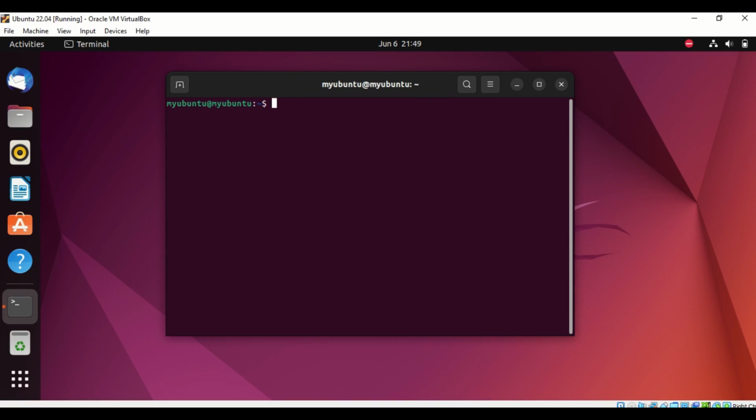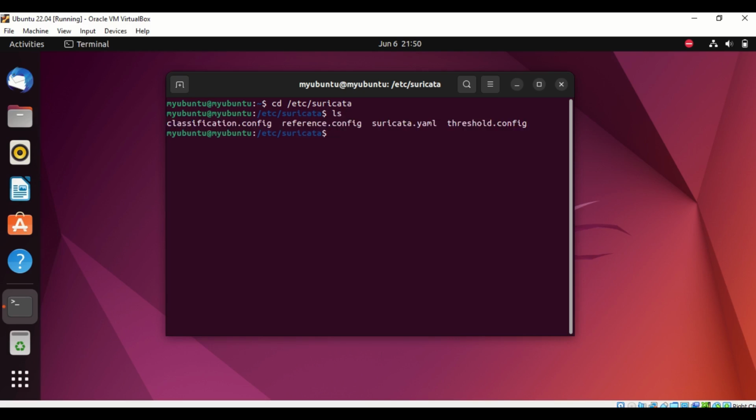I'm going to change the directory to etc suricata. Right, viewing the information there, we have the YAML file. This suricata.yaml file is where you find the configuration for Suricata.